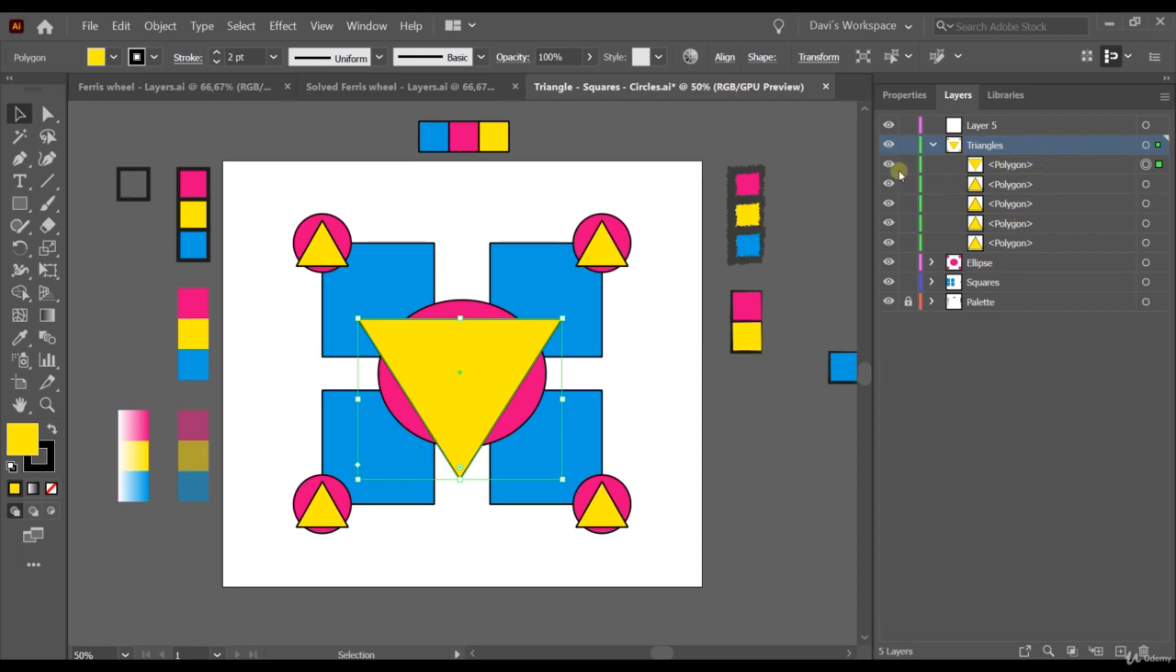If you want to move an object behind another with this function, you have to remember that the object must be in the same layer as the others. So if I want to put this triangle behind the squares, I have to first move the triangle to the square layer. I click, select, hold, and drag to the square layer. Release, and there.